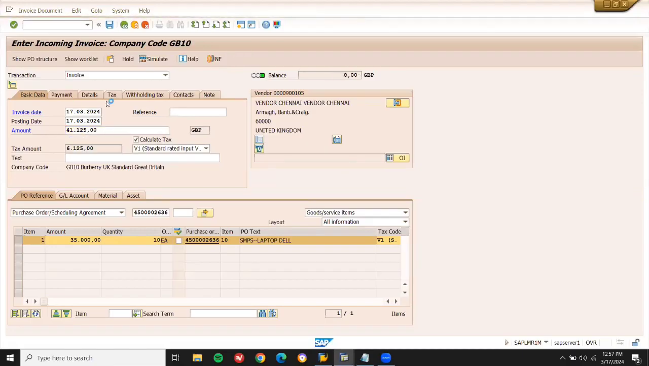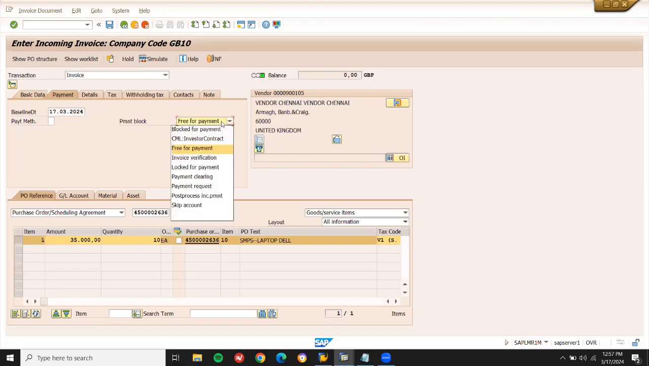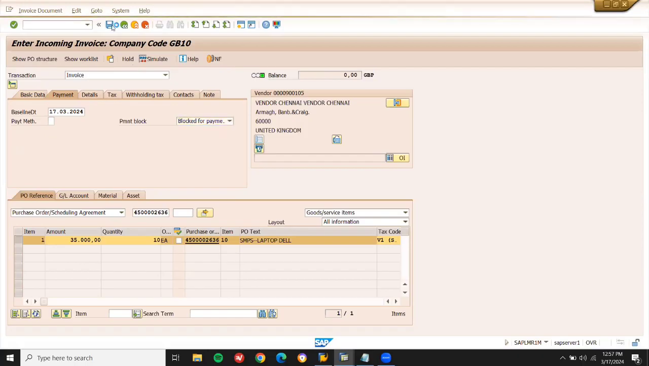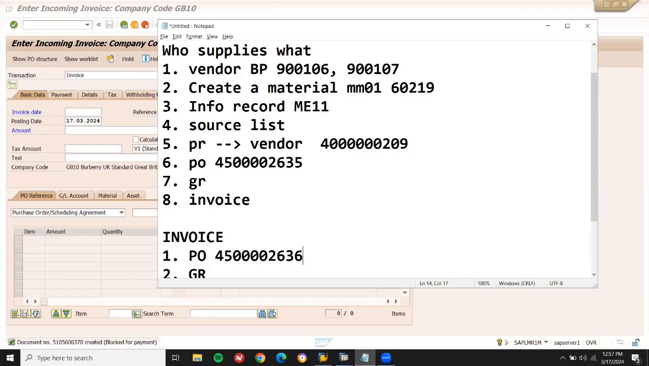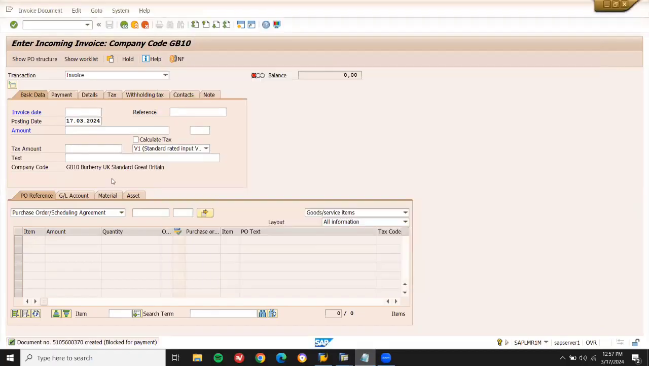Go to payment. Blocked for payment. Save it. Just blocking the payment. See, blocked for payment. This order number, take it here. Blocked for payment. Now I want to release the payment.